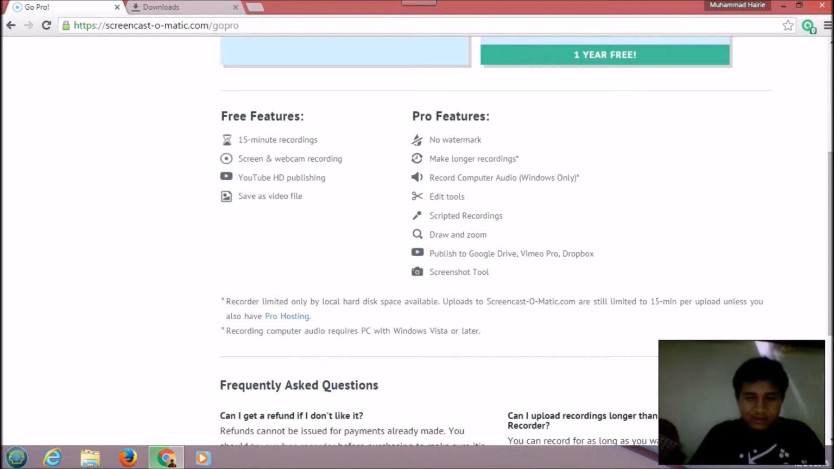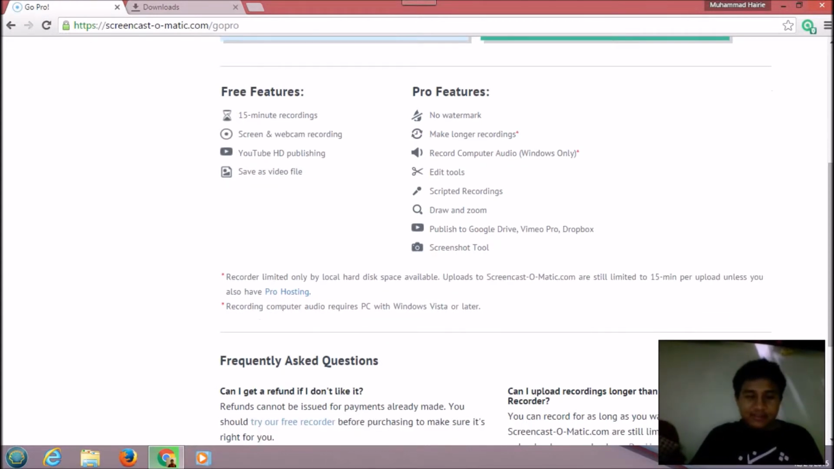Number two is make longer recordings. It says recording is limited only by the local hard disk space available. Uploads to screencast-o-matic.com are still limited to 50 minutes per upload, unless you have pro hosting. Number three is record computer audio, Windows only. Recording computer audio requires a PC with Windows Vista or later.